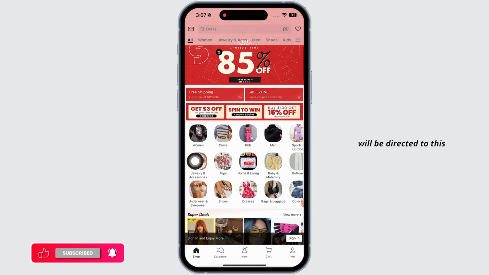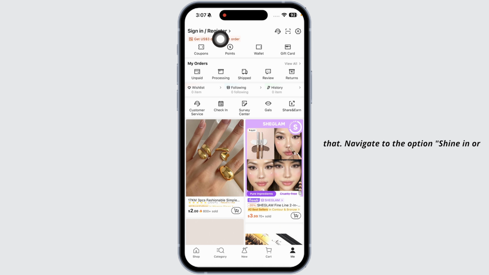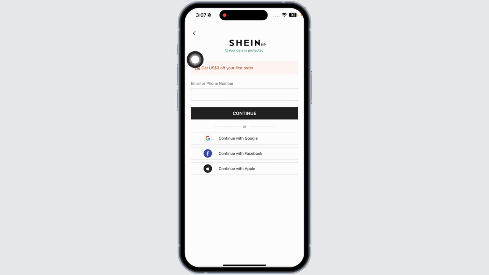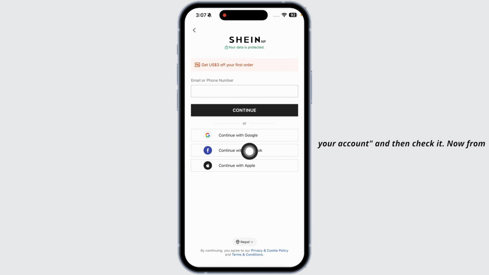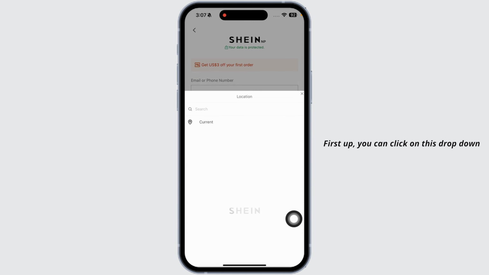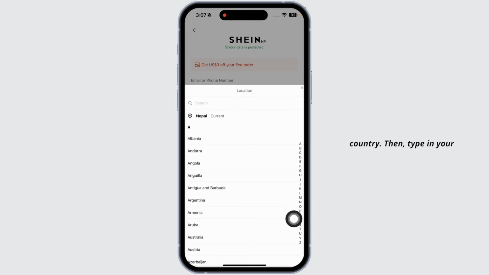You'll be directed to this page. Now at the bottom, you'll see the option of Me. Click on that. Navigate to the option Sign in or Register. Now from here, you are able to log into your account. First up, you can click on this drop down and select your country.